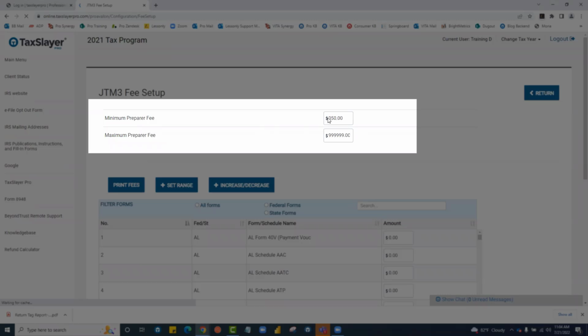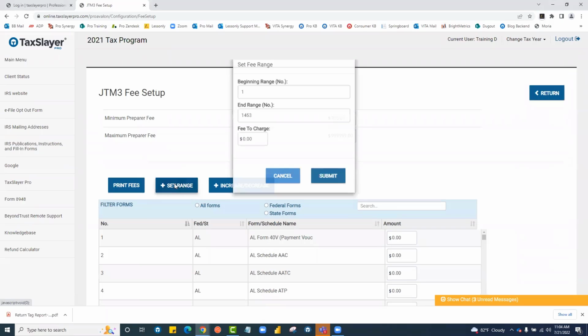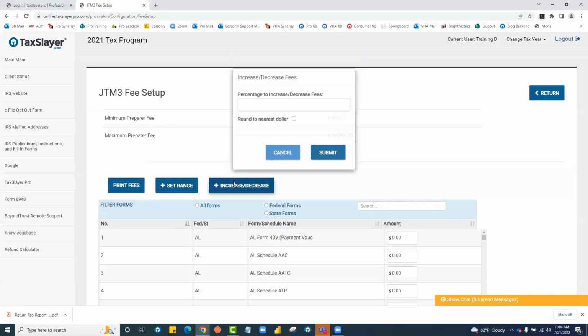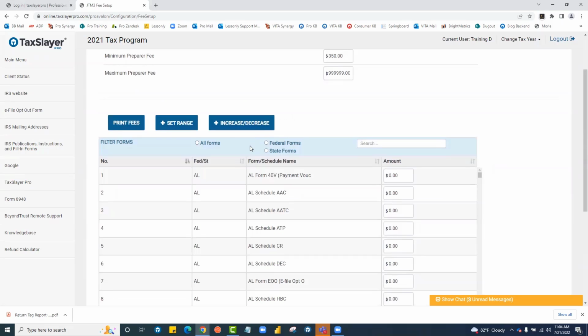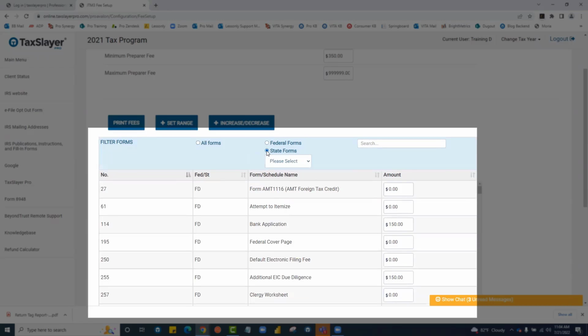You'll start by setting a minimum preparer fee and a maximum preparer fee for your office, if that applies. You can print a list of your fees from this page. You can set a fee range here. And you can increase or decrease fees using this feature. This list of forms can be filtered in several ways. You can choose to view all forms. You can choose to view only federal forms, or you can choose to view only state forms and select the specific state that you want to view from the drop-down menu.